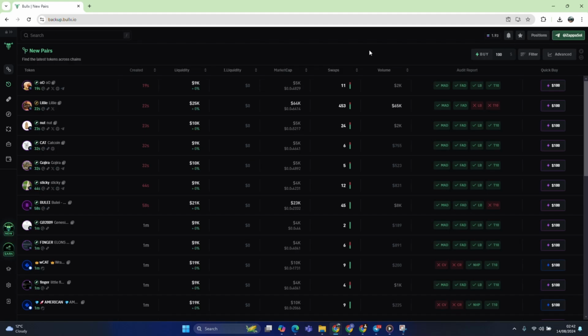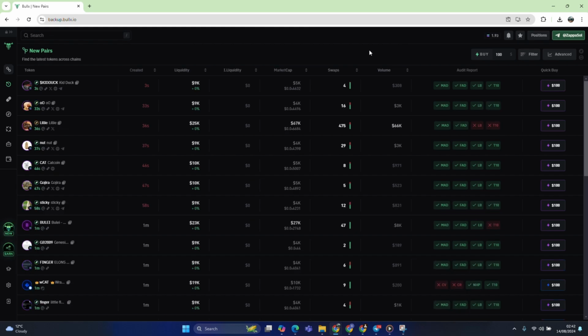Throughout this course, I'll be using BullX, which I consider the top platform for trading meme coins. BullX supports multiple chains like Solana, Ethereum, Binance, Base, Blast, and Arbitrum, which means you can trade meme coins on a bunch of different networks without having to have an account with a bunch of different platforms.